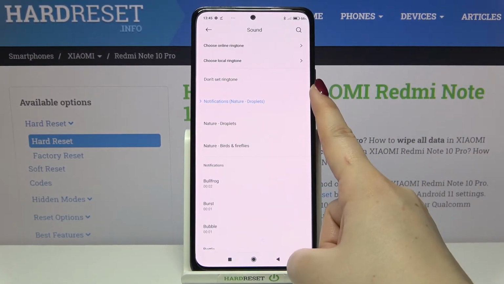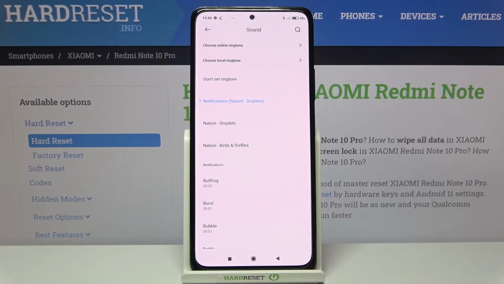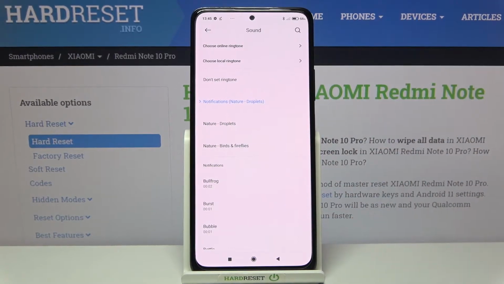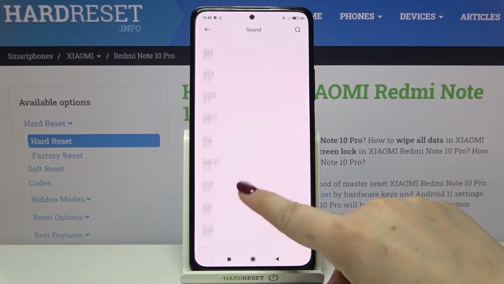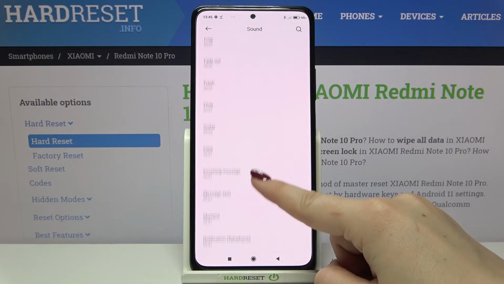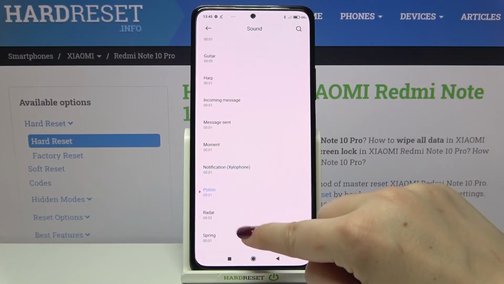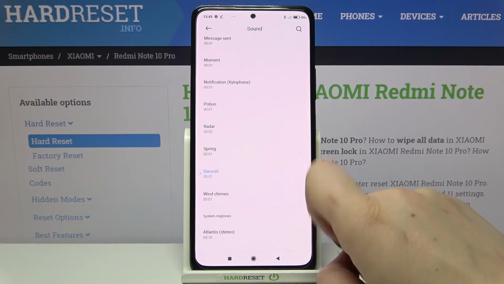What's more, we can pick don't set ringtone, so obviously your device won't notify you about the voicemail, won't give you the sound feedback actually. What's more, you can choose the local ringtone or online ringtone, but let me pick something from those options. And if you'd like to listen how the particular one sounds, simply tap on it and you will be able to check all of them.